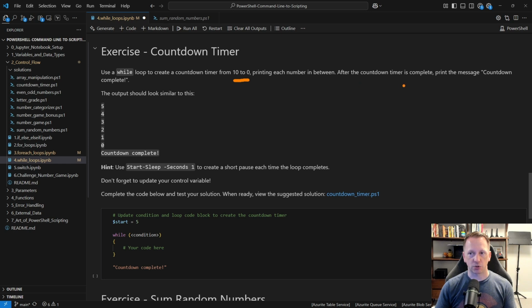After the countdown timer is complete, print a message that says countdown complete. Your output should just look something similar to this, where we're counting down and then saying countdown complete. I do have a hint here of the Start-Sleep command to create a short pause.